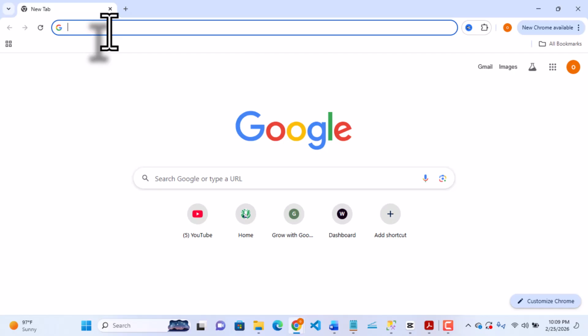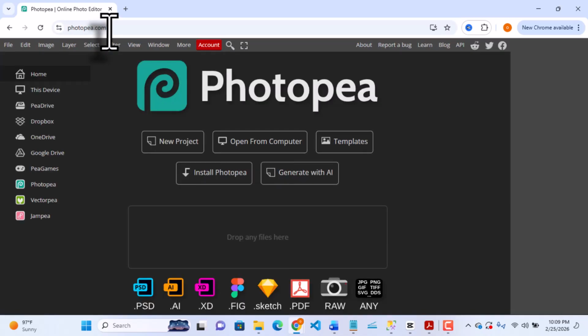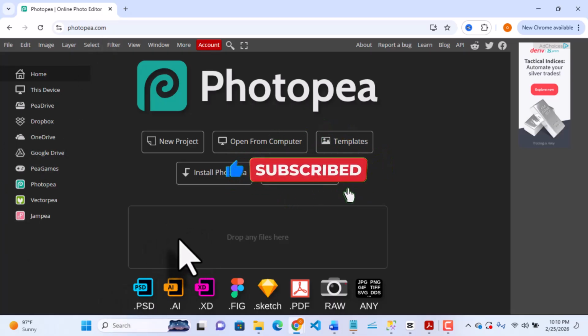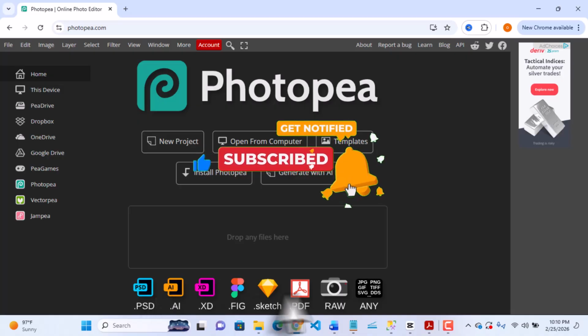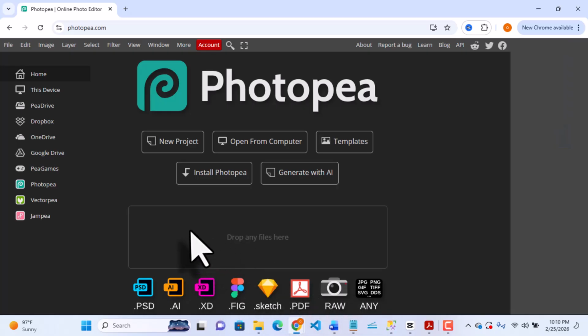To get started, simply go over to your web browser and type photopea.com. Then press enter. Now this loads this particular website for you. This particular website is a perfect alternative to Adobe Photoshop. You can see with this particular website, you have a whole lot to do from here. You can work with all these kinds of files like Photoshop, Adobe Illustrator, PDF files, and a whole lot that you can actually work with in this particular Photopea.